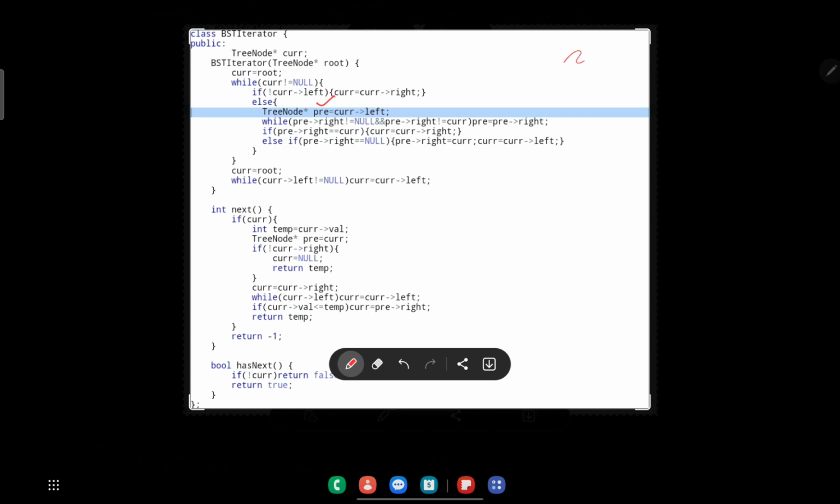Then we move current to the last, and we compare the value. If the current value is less than the temp, we make that current the pre right, that is, pre was present initially as the root node, and we make its right the current, and finally we return the temp value, otherwise we return -1. And the hasNext function is used: if there is current, then we return true, if not then we return false. So this is the code. Thank you.